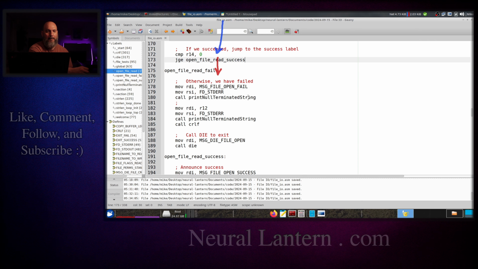Some people like to say, let's jump to the success label, and then if not, let's jump to the fail label. That can buy you a little bit more jump length if you have a giant program. But in this case, I'm just going to let it fall through. It saves us one jump instruction. It's a little more efficient.